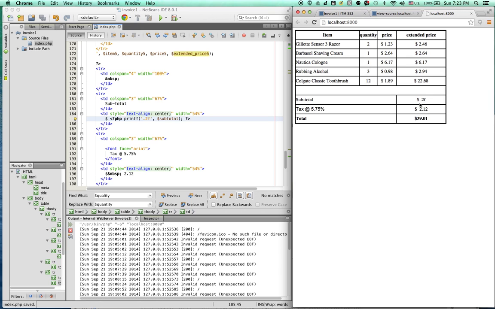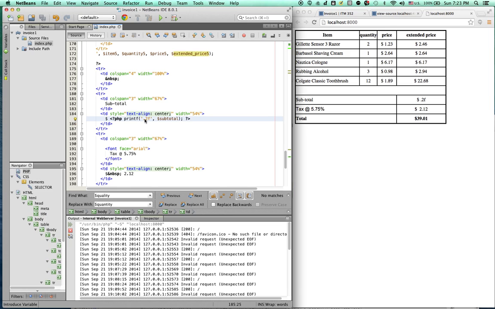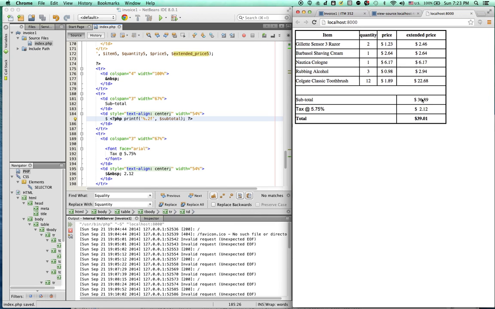Oh, see, I made a mistake. So it says 0.2f. What did I do wrong? I forgot to put the percent sign there. So let's save that now. Run it. There it is, 3689.